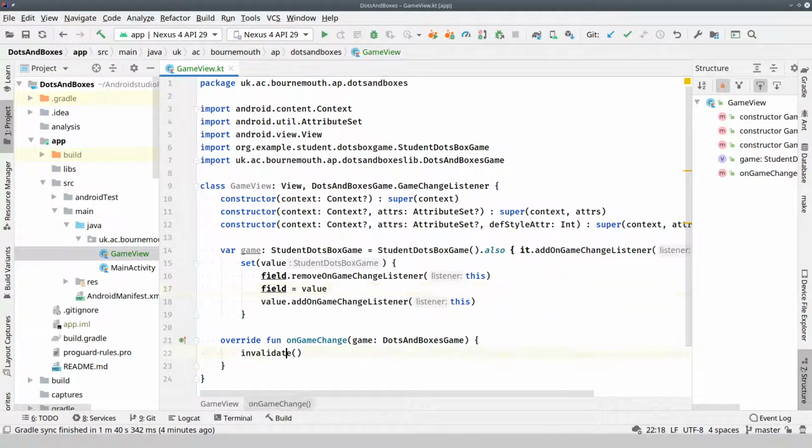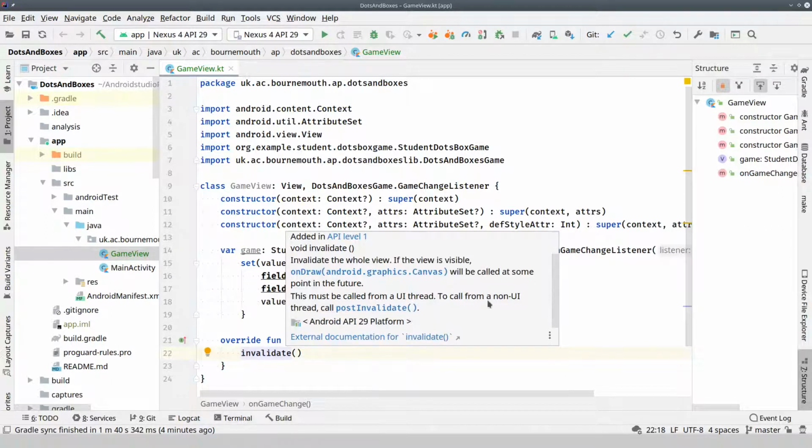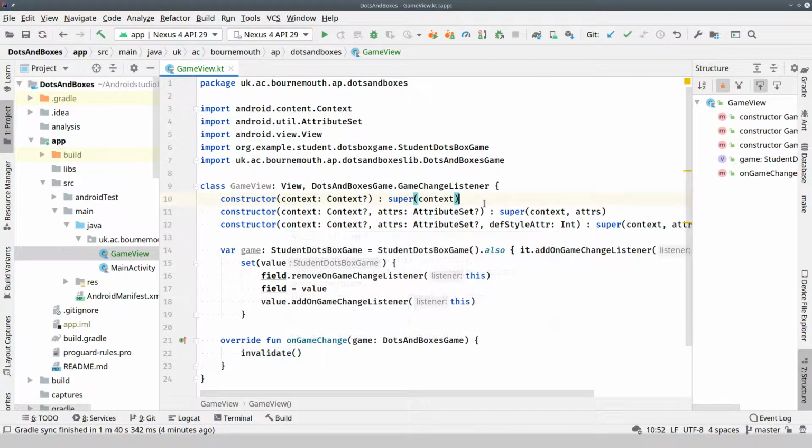Because invalidate does that. If we do invalidate and then Control Q, we can see here that it will actually call onDraw if it is visible at some point in the future. It won't exactly tell you when, but it will be called. So this is how you use listeners. This is how to make that work. So we need the custom setter to make it nice and tidy if you want to be able to update the game from outside.